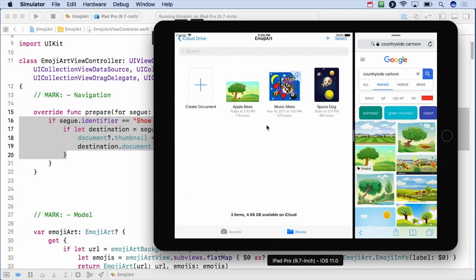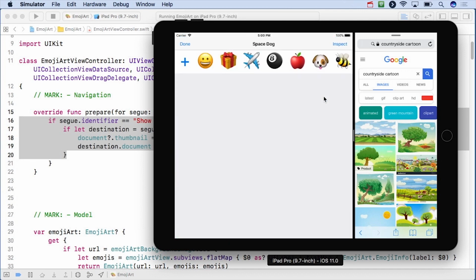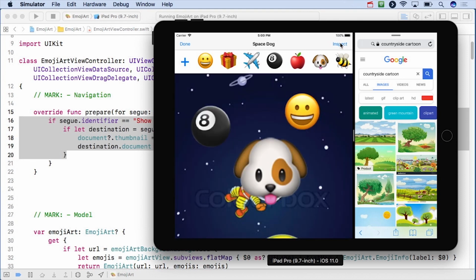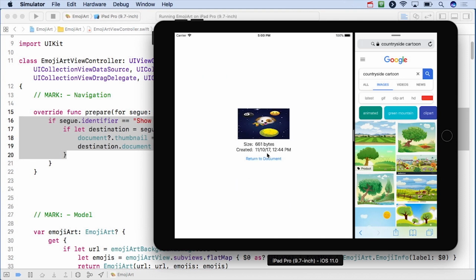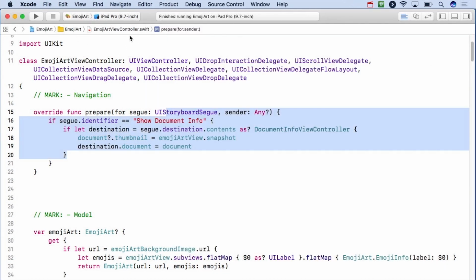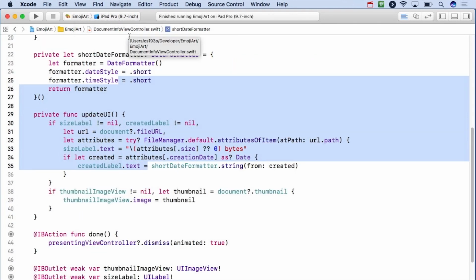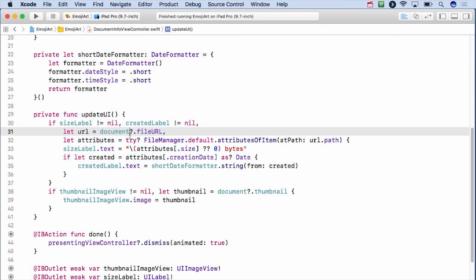But there's a little bit of a problem here. Let's go look at Space Dog. Okay, we got Space Dog right here. Let's inspect that. Ooh, Space Dog got smooshed, because we have this fixed aspect ratio in our storyboard. And we don't want that. We want the aspect ratio of this to be equal to the aspect ratio of the image. Now, how are we going to do that? Well, we're going to do something very similar to what we did when we had the size hooked up, but unfortunately it's a little more difficult with aspect ratio.